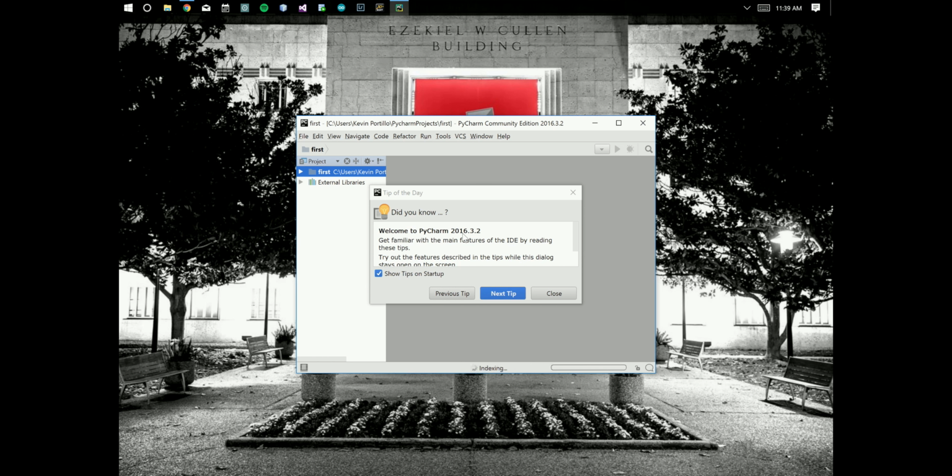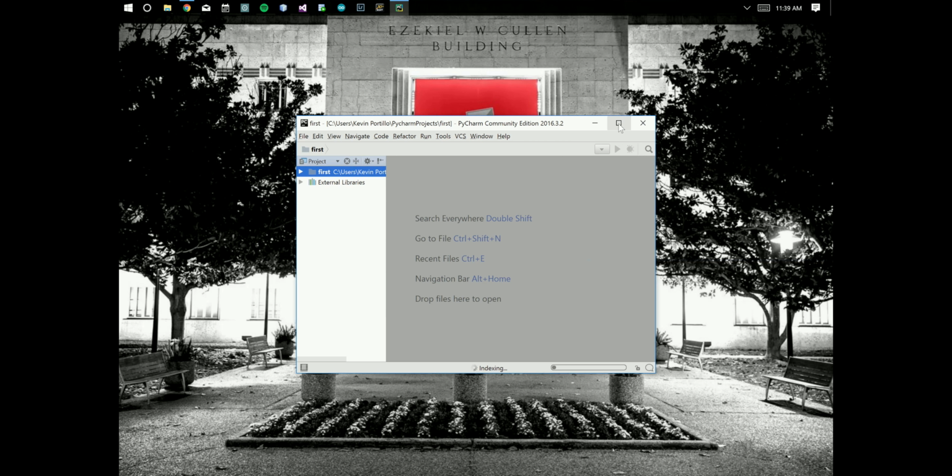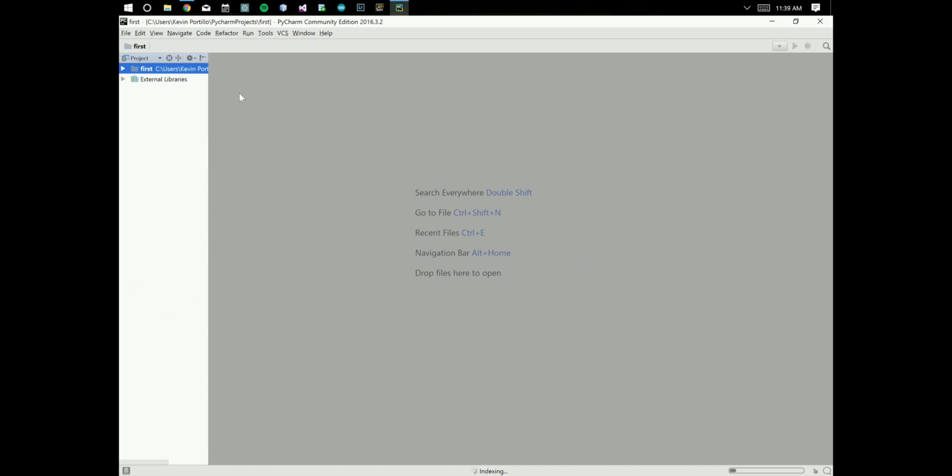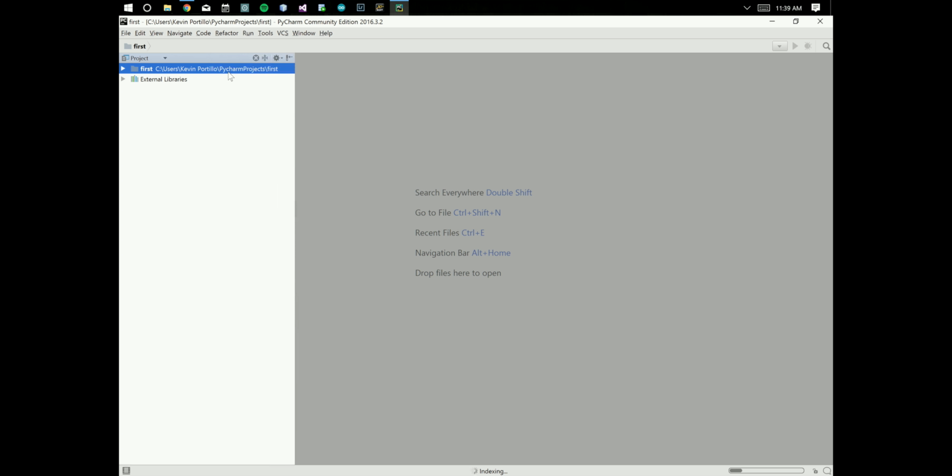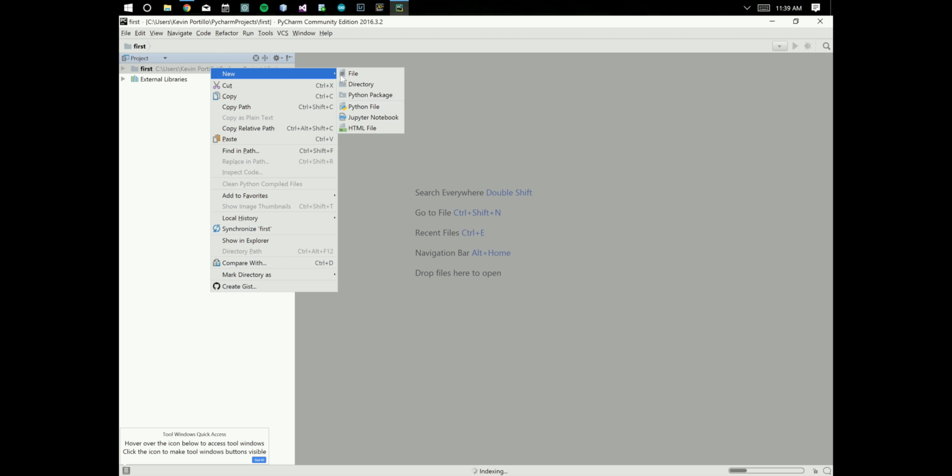Okay, welcome to PyCharm. I don't want to see these tips, so I can just uncheck this box and click close. So I'm going to maximize this. I'm going to open up this little side. There it is. Okay, so this is our project folder. We're going to right click on it. We're going to go to new. We're going to create a new Python file.